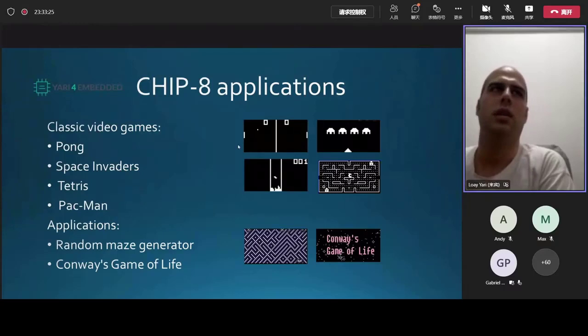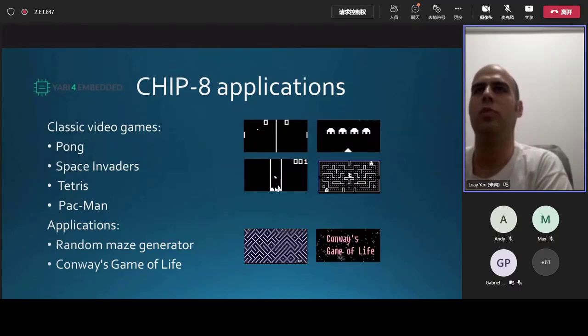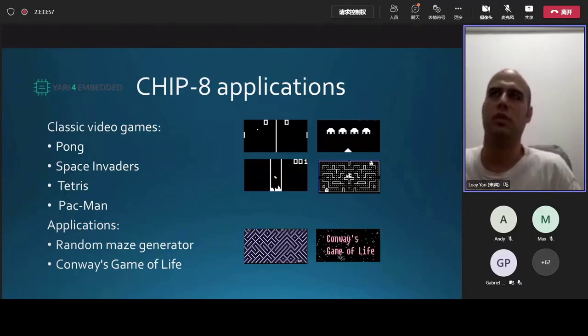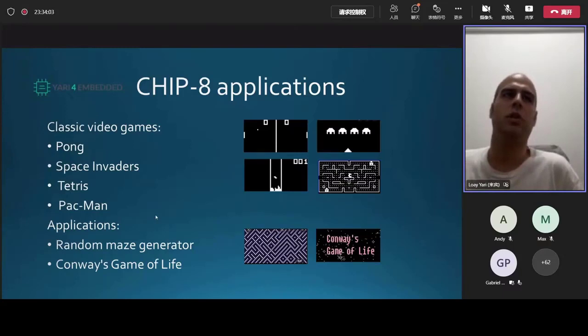The other famous game is Space Invaders. We have a small ship that shoots at aliens going down. Also, we have Tetris, the most addictive blocks game. The idea is to complete one line and you score, and for each level, it increases the speed. We also have Pac-Man, the yellow one. All of these were later implemented on Chip 8. We also have many famous applications like a Random Maze Generator and Conway's Game of Life.